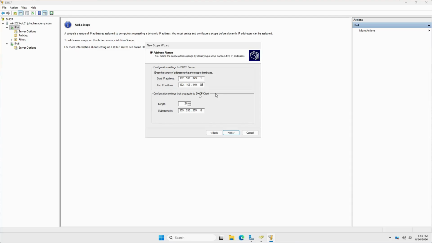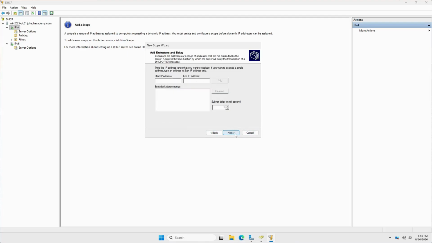The configuration settings that propagate to the DHCP client. Okay, and the subnet mask I'll leave as it is. I'll click on next. This is for the exclusion.